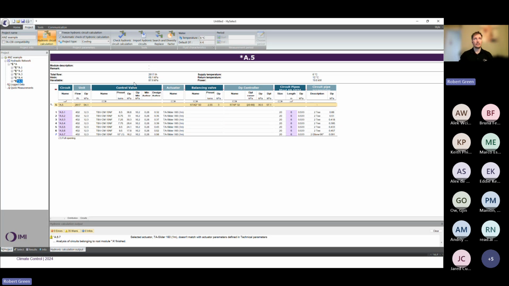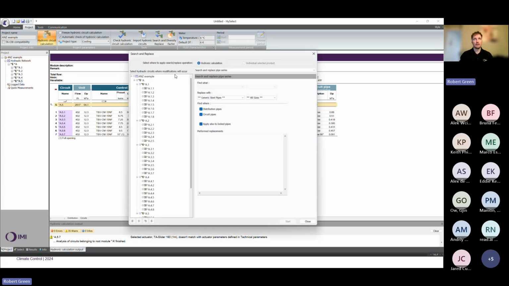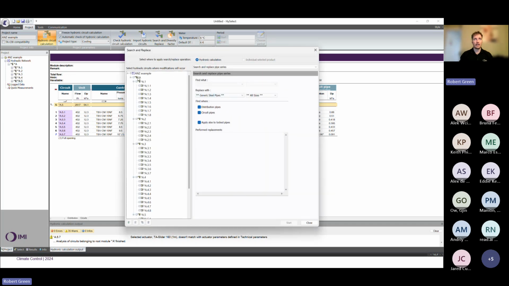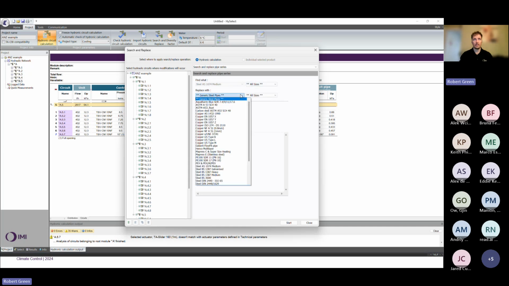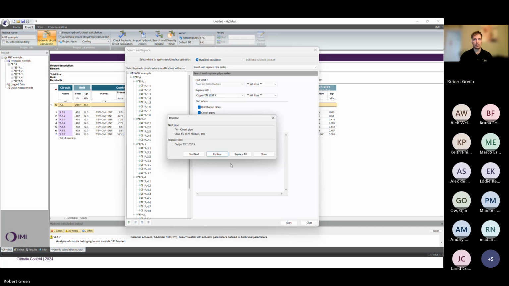The next thing I want to quickly show before we open for the questions is actually looking at pipes. So the other option is to do pipe series. So I could say again, for the whole project, I want to replace, for example, my steel pipe with, let's say we wanted to try some, what have we got? Let's go for some Table X copper, good old copper. And we want to replace it all with copper. We're going to hit replace all.